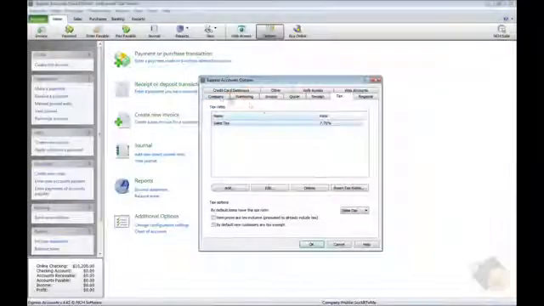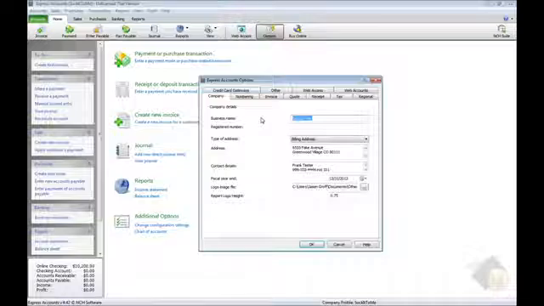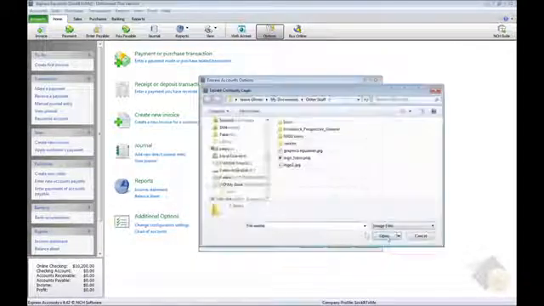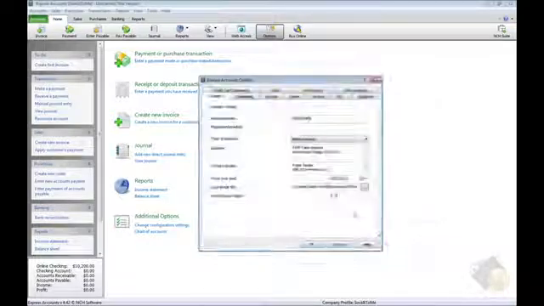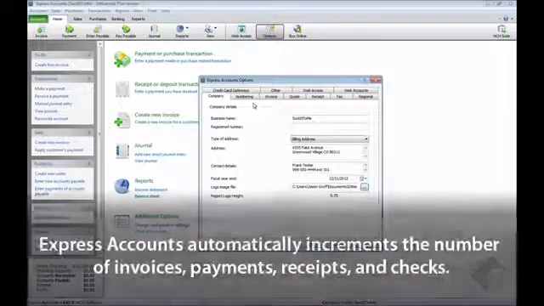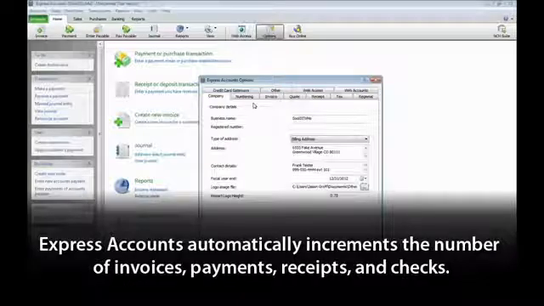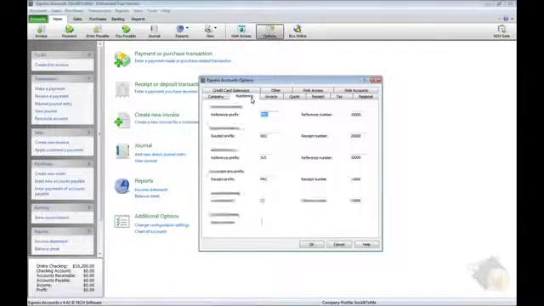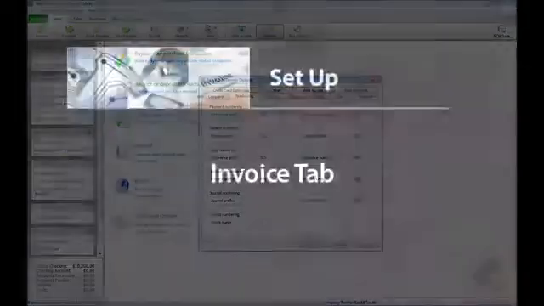As you can see on the Company tab, many of the details you entered in the Quick Start Wizard appear here. You can edit your details and additionally specify your business registry number if it is required and load your company logo. Express Accounts automatically increments the number of invoices, payments, receipts, and checks so you don't have to keep track. The Numbering tab is where you can view the current number for each and make changes if needed. Each item has its own prefix, which will appear in front of the number on reports and lists, followed by the number.